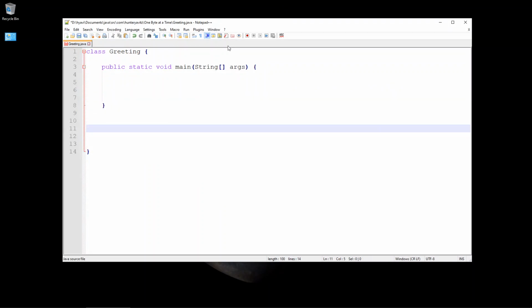Now, as mentioned before, the main method is looking for a parameter, and that parameter in this case happens to be an array of string variables that we're going to be calling args. And even though as developers we're rarely going to use this, especially in the beginning, it's important that it's always there because the main method will be looking for it, and if it's not there, it's going to be confused.